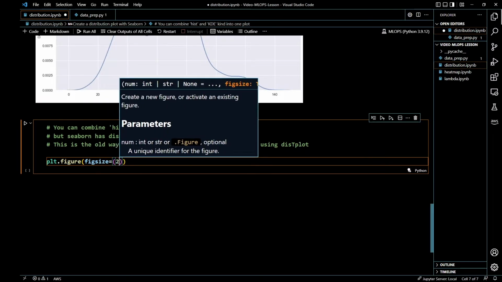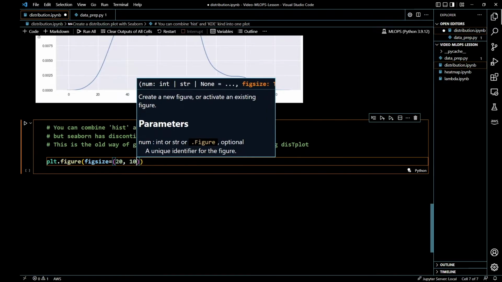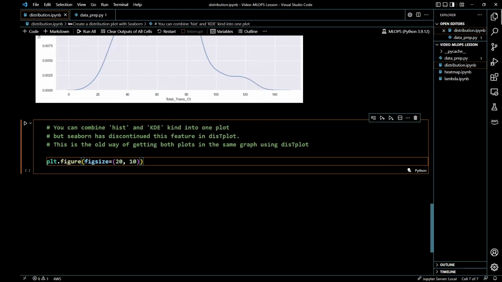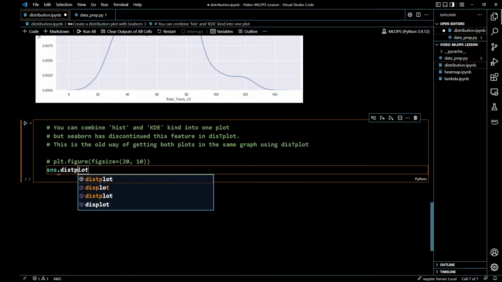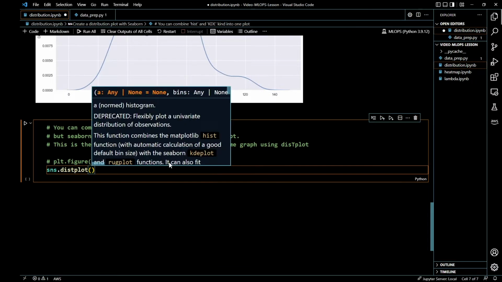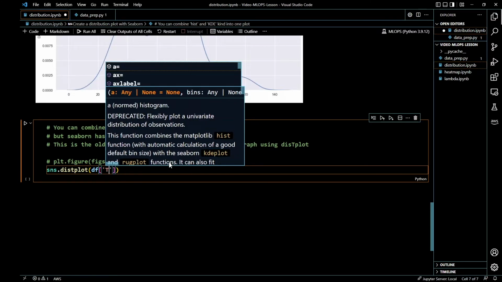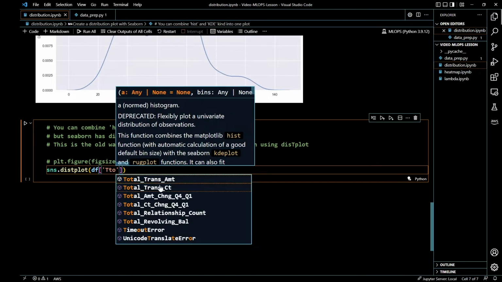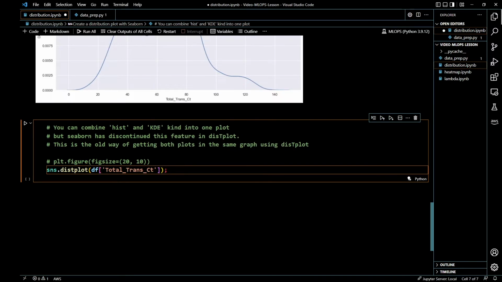So if you're using distplot with a T, you have to manually specify your figure size using Matplotlib. I'll go ahead and comment this out and uncomment it in a minute. So let's go ahead and do sns.distplot. And I'm gonna do df total trans count. Let's go and run this.